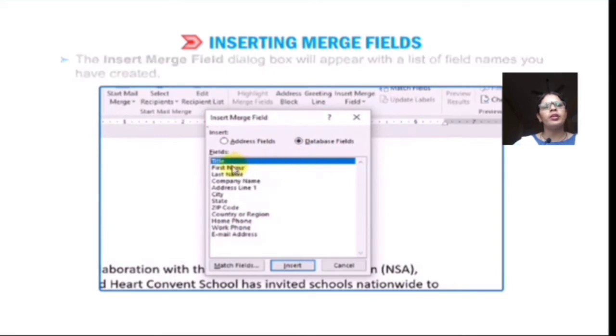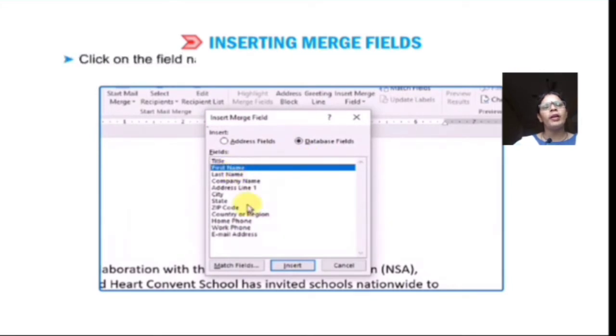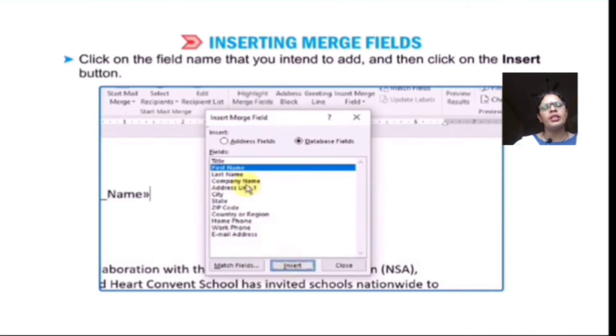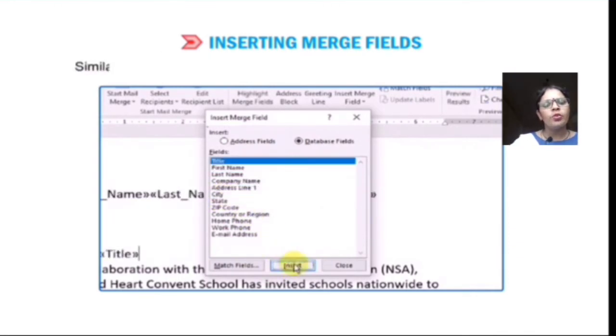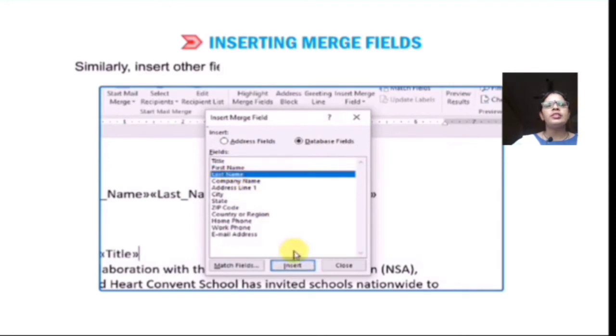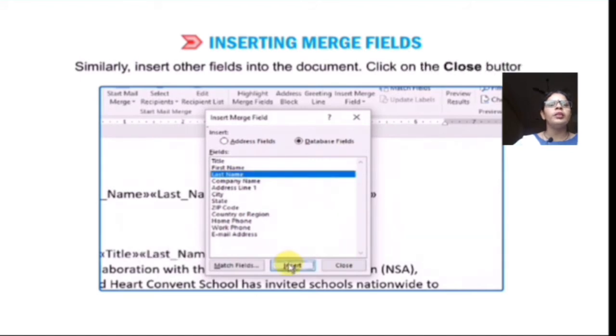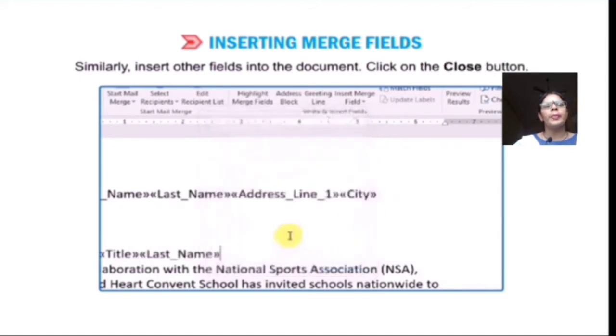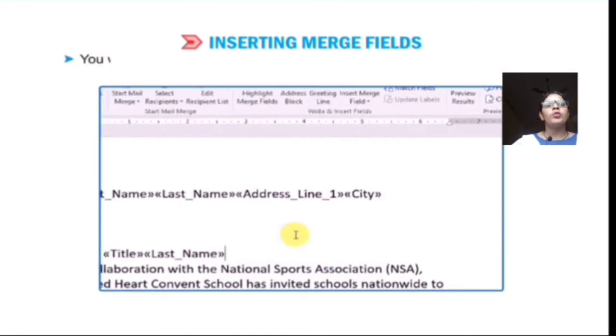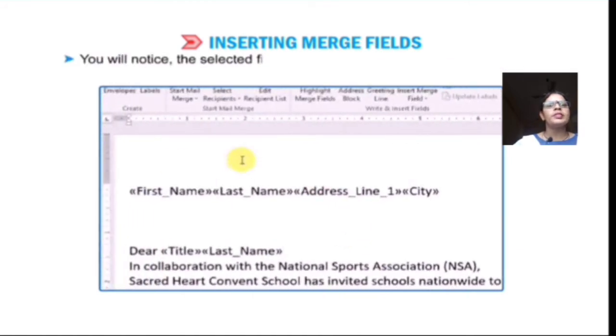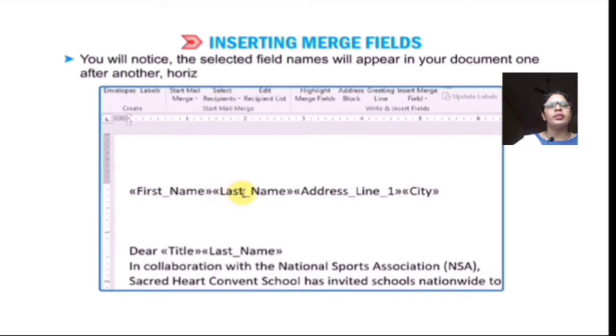Which you have created. So all fields will be available. Click on the field name that you intend to add and then click on the insert button. Similarly, you can insert other fields into the document. Click on the close button. Now you can see in this image this block will be inserted. You will notice selected field names will appear in your document one after another.